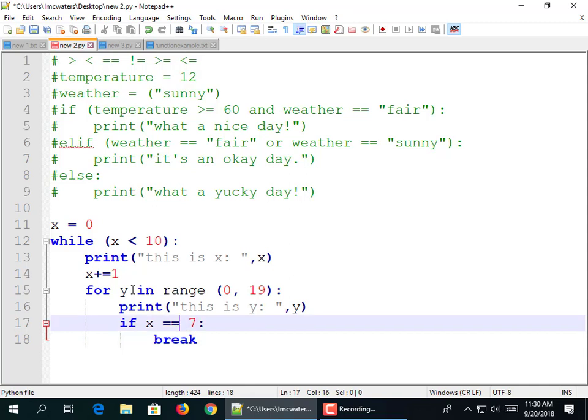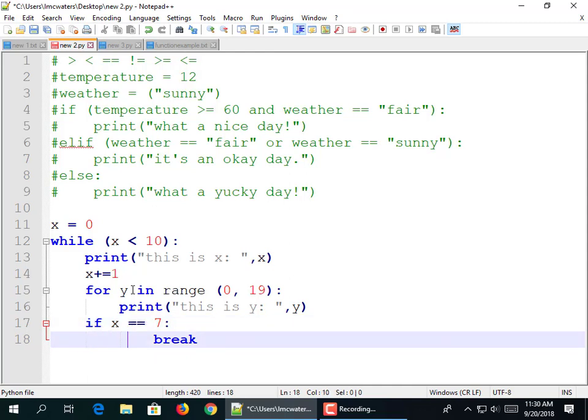I'll need to put this before this. That's going to happen inside the for loop. Okay. So what have I done here?